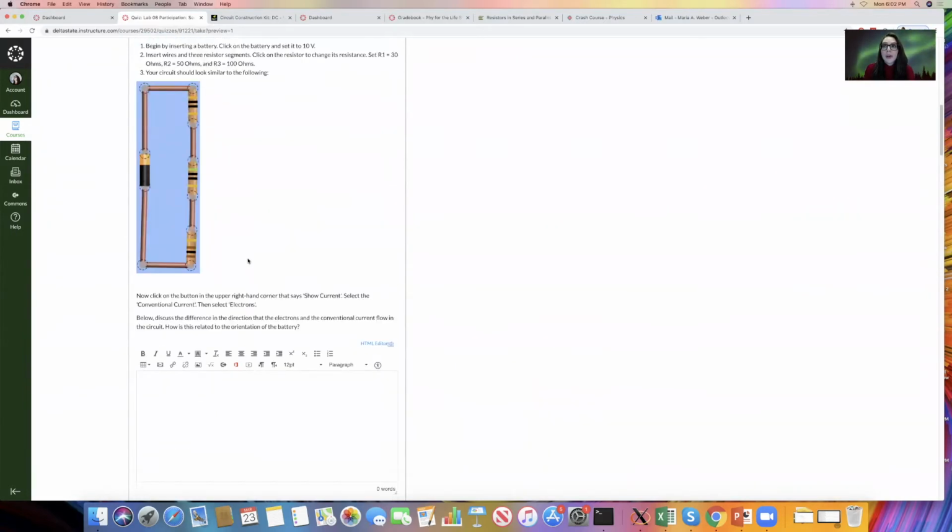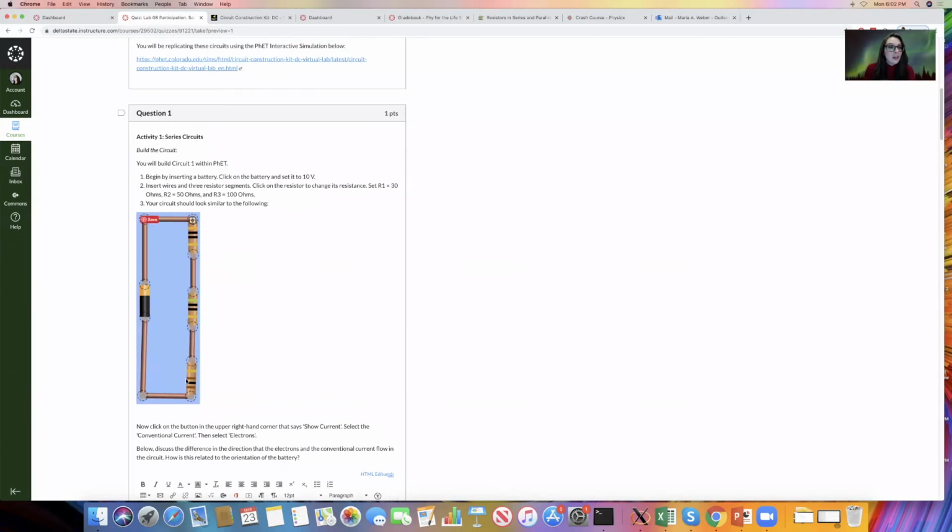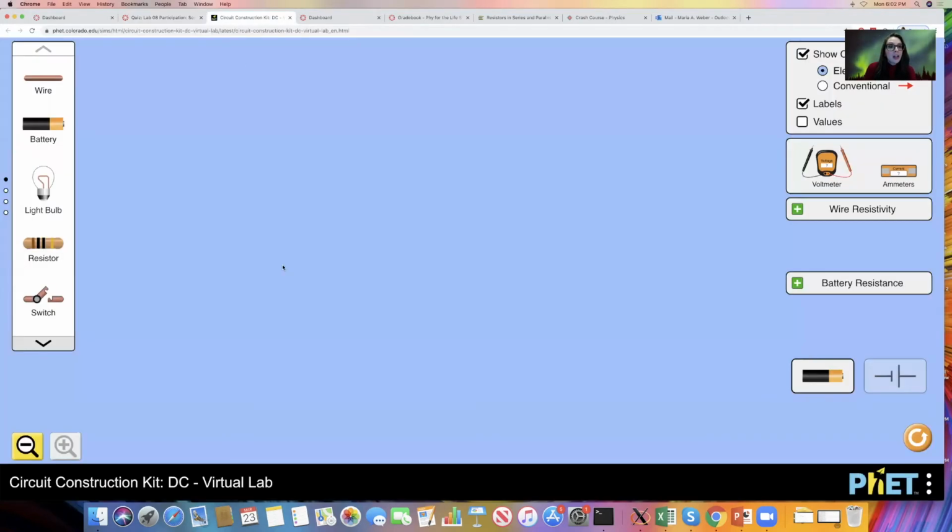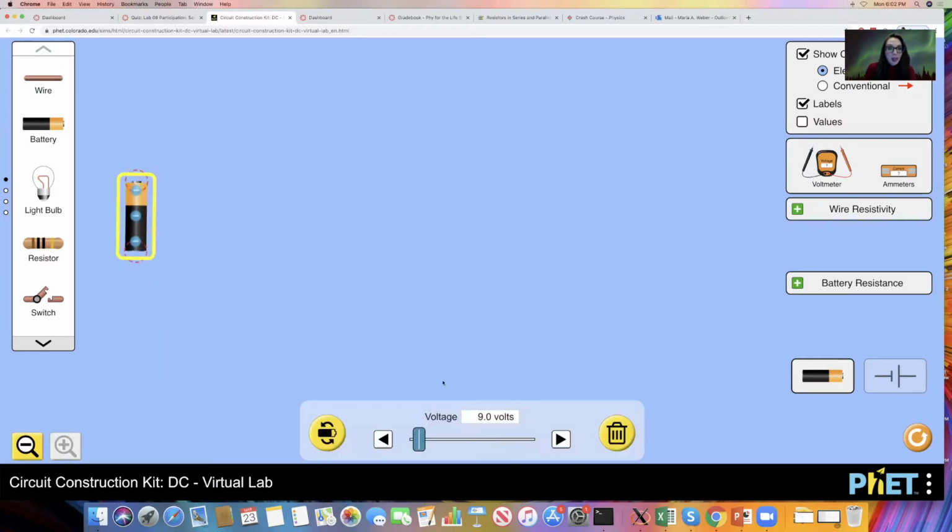So let me show you how to do that. You can follow along with these instructions here. I'm also just going to do it right here so you know what we're doing. So we have to have a battery for a power source. I'm going to drag it in right here. And if I click on the battery, I can change the voltage of the battery. I'm asking for 10 volts here. So there we go, done.